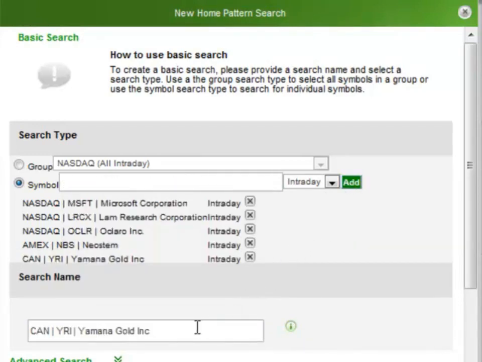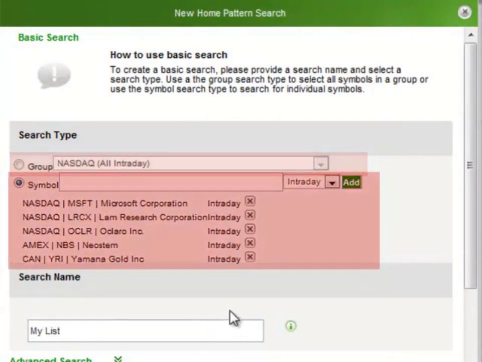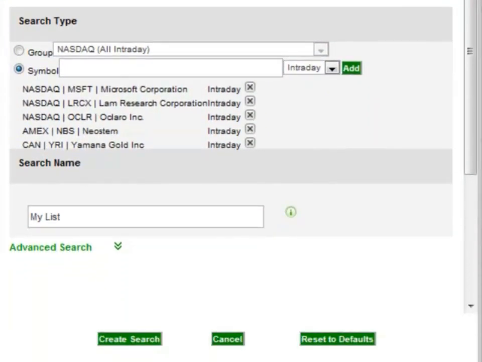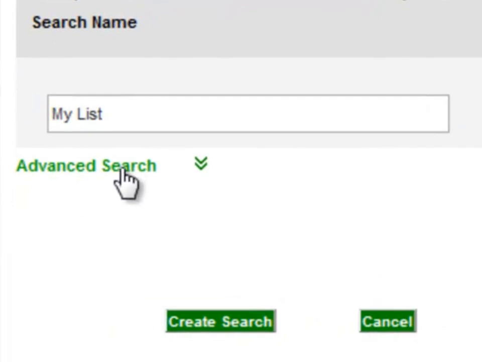So the first step in creating any search is selecting the group of symbols, either by choosing a predefined group to scan through or by setting up a smaller custom search group that has particular meaning to you. After this step of defining the group of instruments, we can now look at filtering the results through some more advanced criteria. Click on the Advanced Search link to define these filters.